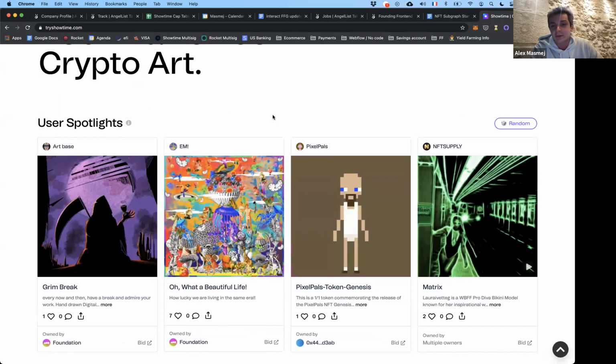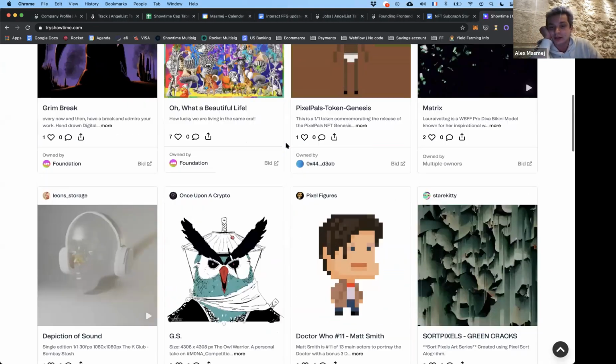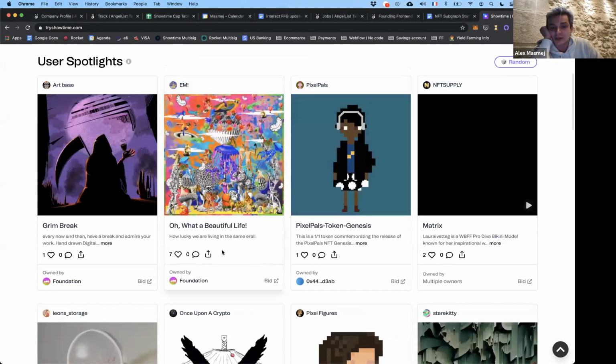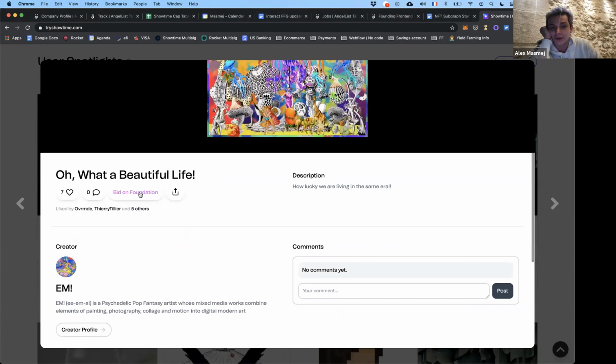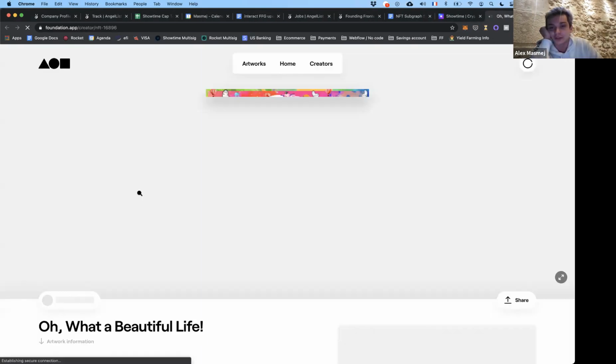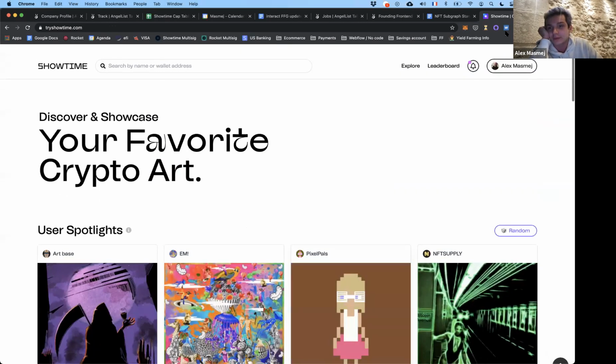So user spotlights is like people on their profile can spotlight the NFT to the top with a direct link to the website. So for instance, this NFT, I can click on it and I can bid on Foundation and it goes straight to Foundation. Same for Zora, OpenSea, and tons of other platforms.